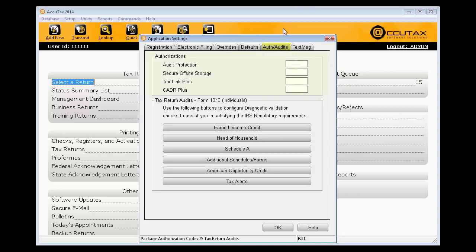Authorization and Audits tab. The Authorization section will already be pre-populated with the authorization codes. Only manually enter the authorization codes if instructed by a customer support manager. Tax Return Audits. AccuTax has implemented this feature to assist you with the IRS regulatory validation. You can configure the AccuTax validation checks to assist you with being in compliance with the IRS. However, this tool is only a help tool, and it does not prevent you from being audited as a tax professional.